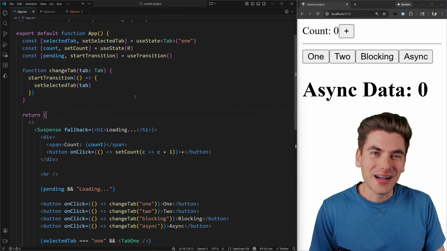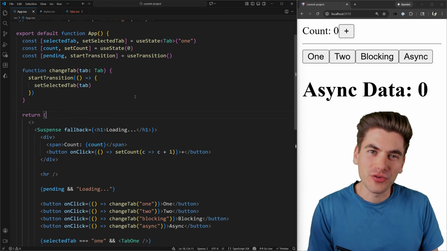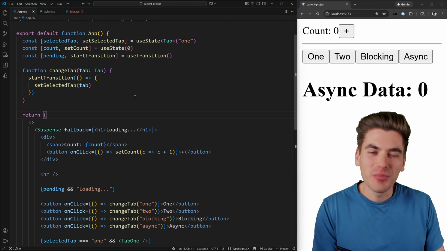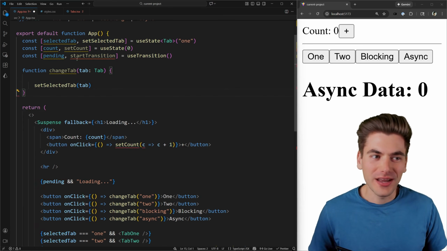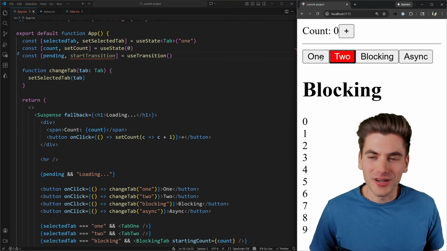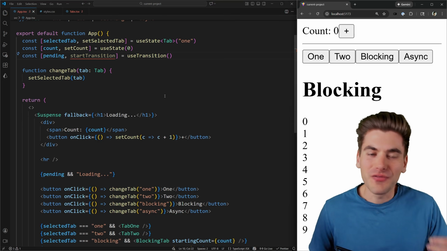Now, while we're on the concept of these background transitions, I want to talk about another hook, useDeferredValue, that can essentially do the same exact thing as a transition, but it works in a slightly different way. So instead of using start transition here, we can actually completely remove that code and we'll go back to essentially the broken state where everything is being blocked. But what we can do instead is we can use a deferred value.